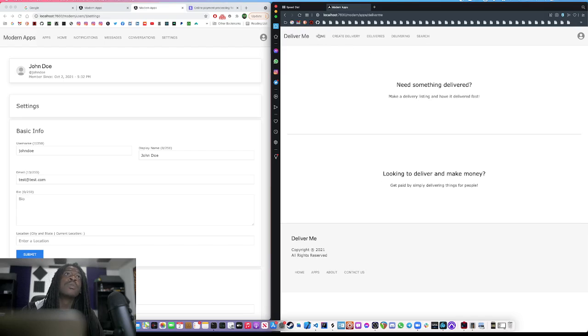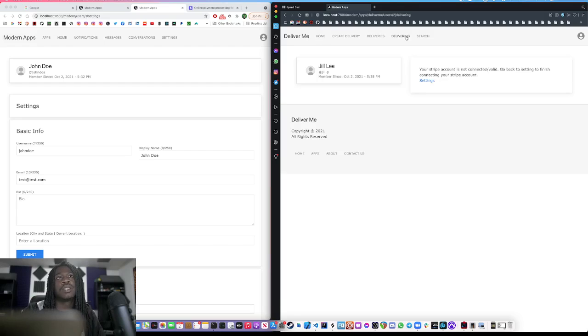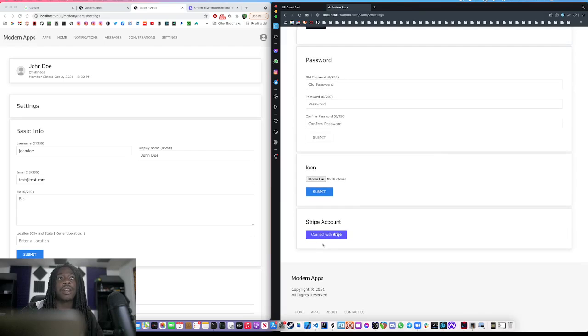So once you come to this app, you will see that you're basically within this micro app. So you have the home page, deliveries, delivering, search, and you can create deliveries. But obviously you can't do that yet because you don't have a Stripe account, because you're going to need to be able to send money and receive money. So let's go back to settings. I'm going to go ahead and just create another dummy Stripe account.